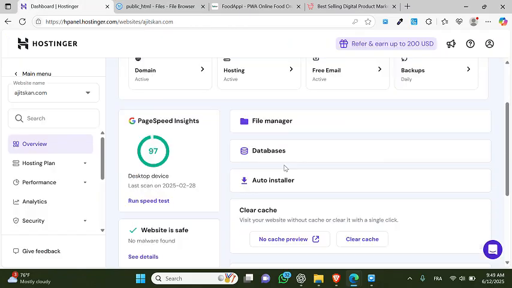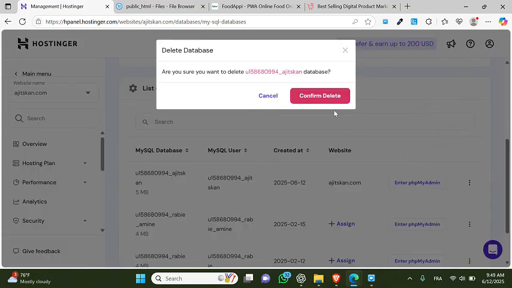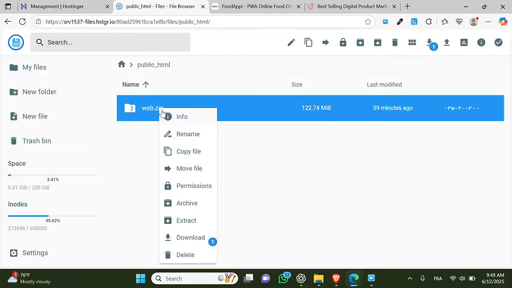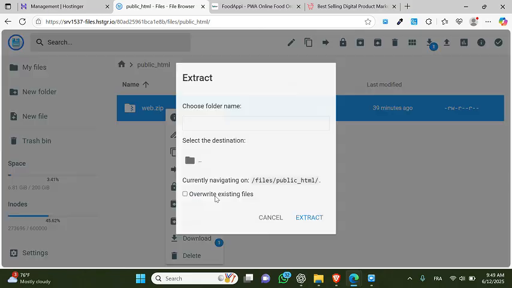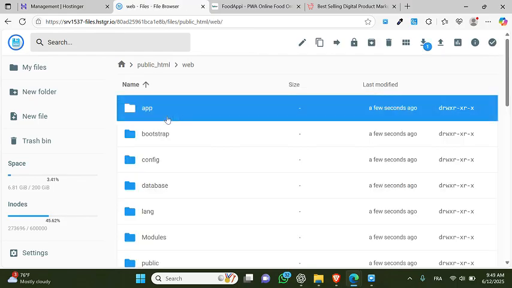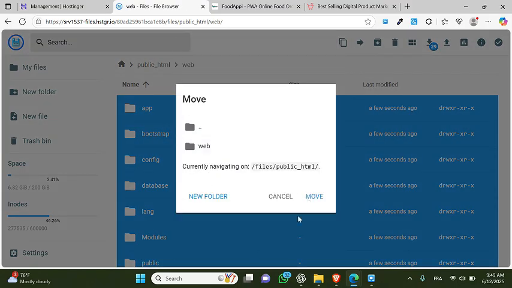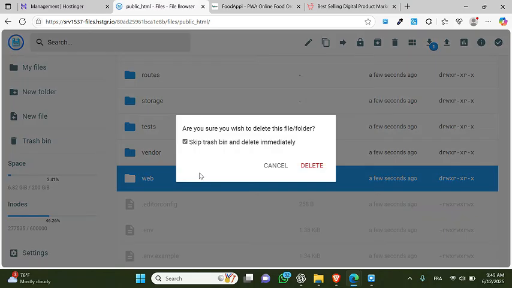So let me go to databases as well, and let me delete this script. Now let me go to my file manager, and after uploading this zip file, just click on it, click right, click extract, and right here write a dot. After writing the dot, click extract, and everything is going to be extracted. Just wait a little bit of time. Let me go to web, select everything, move, go back and click move. Then let me delete the web folder.